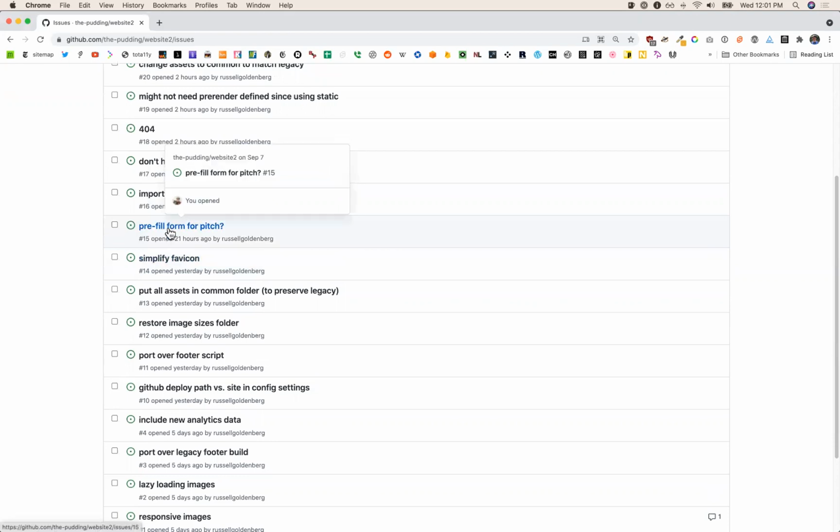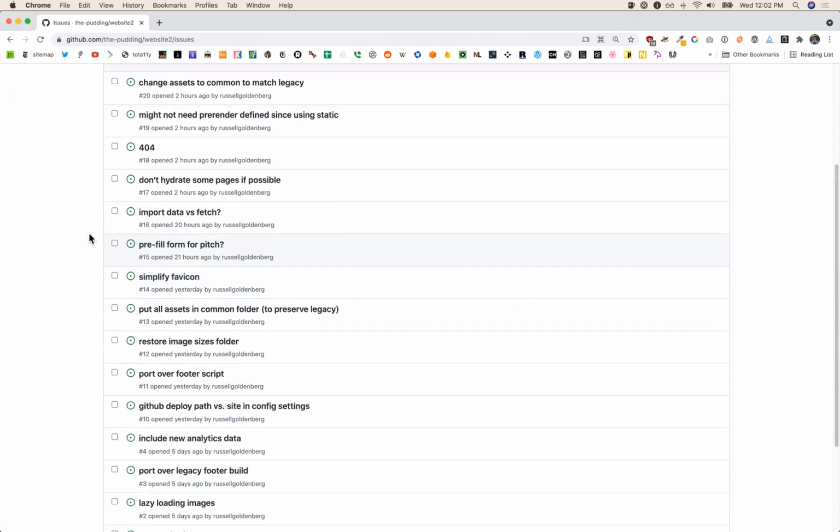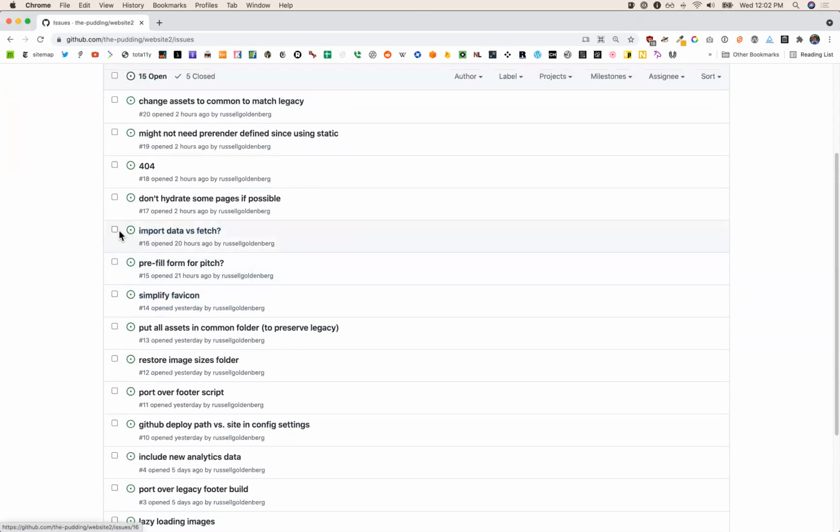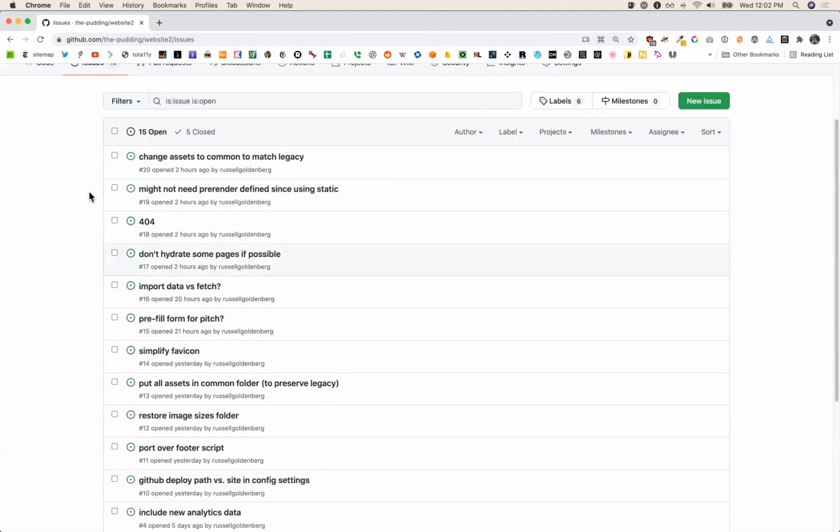Oh yeah, our pitch form or pitch documentation. I guess this was something that, depending on where we end up with the design and stuff, it could be nice to turn that into a form. Like people enter stuff rather than having to email us. I know we've debated that back and forth before. Import data versus fetch. This is a big one, and I'll explain this when we get back to it. Small things like handling 404, not hydrating. So some pages might not need JavaScript, so we can maybe make them more streamlined. Oh, I mentioned that here. Okay, so anyways, that's duplicative. Why did I do that?